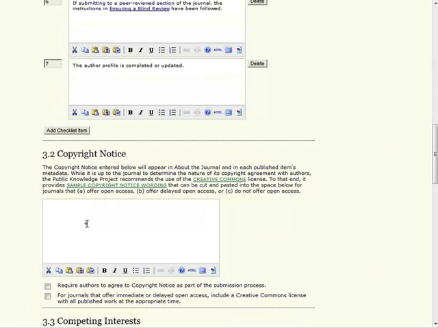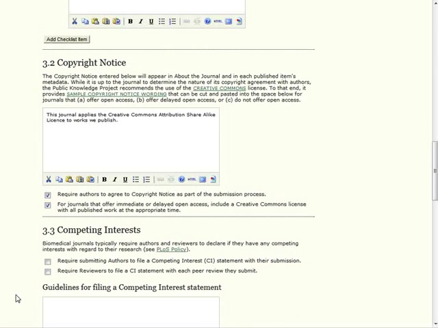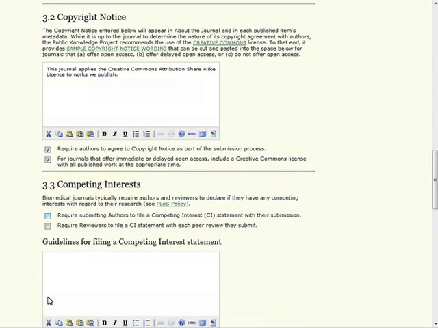Next, you can add your copyright notice based on whichever terms are most appropriate for your journal. You can also check off this box to require authors to agree to the copyright notice as part of the submission process. If your journal is using a Creative Commons license, you could check this box to display a Creative Commons logo on your site. If you require authors to submit a competing interest statement, you can activate that here. And this one will do so for reviewers as well. You can use this text box to add some guidelines.